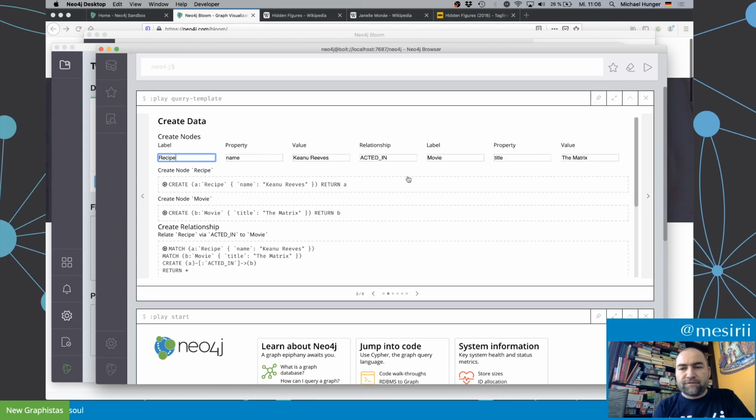So if you don't have data in your graph, then you can use a play query template to get some data in your graph, and then use Bloom for visual editing. Basically, Bloom only needs a bunch of nodes, or one node of each type with the properties that it has, and the relationships of each type once, to extract this information from the graph.